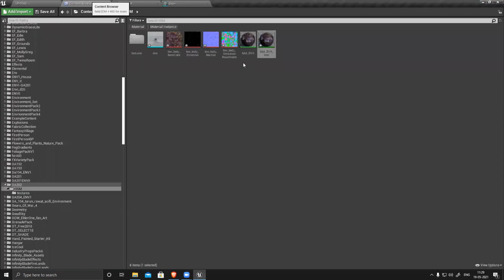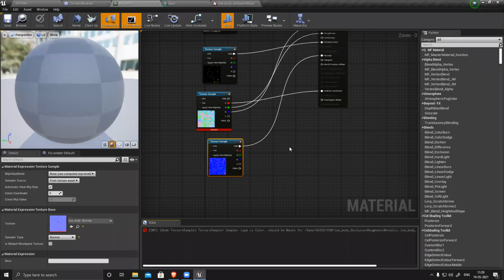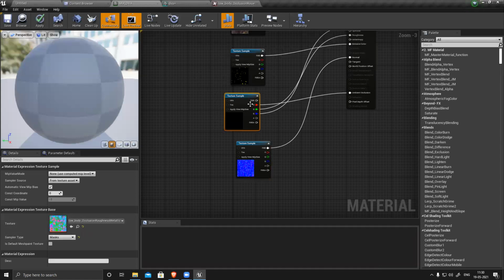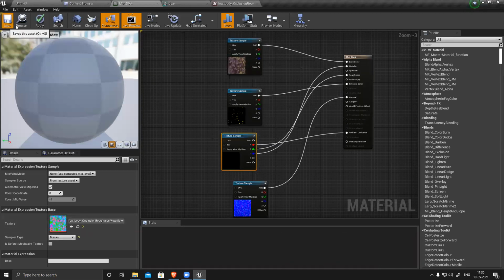The reason is this map. Double click and open it, and by default the compression setting is default. Change it to mask no sRGB. Otherwise it will look entirely different from Substance. It will look very glossy, shiny. This is one important thing you should do. Make sure no sRGB for mask. The moment you do it, you can see there is an error. Select this, change the color to mask. Error is gone. Save it again.